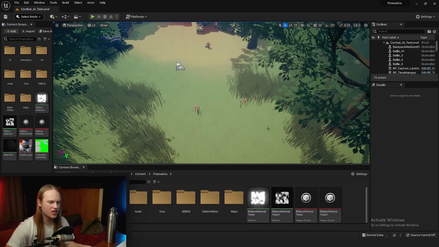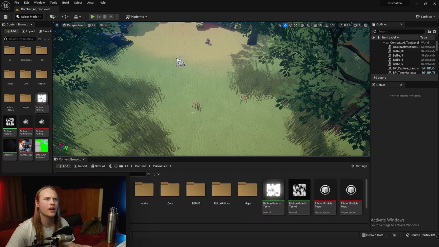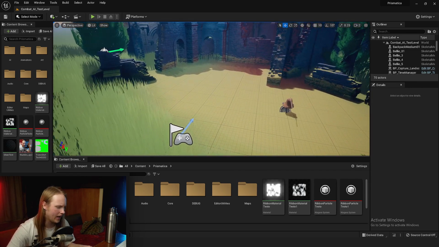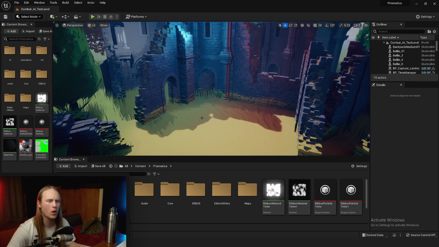Today we're going to be digging into, obviously, particle systems. In particular, ribbon particles. So with that out of the way, let's just jump into our session. Let's just make a new ribbon particle and I'll show you kind of how they work and what we can do with them.